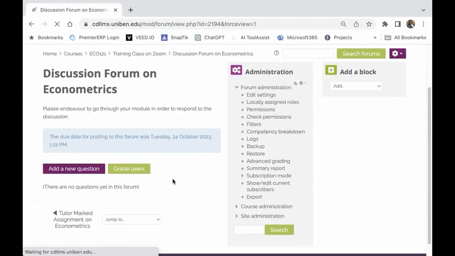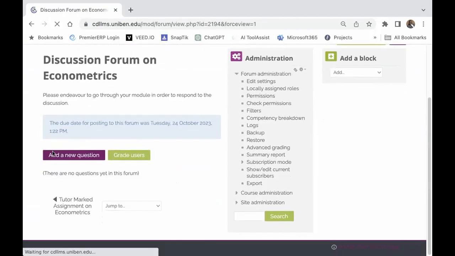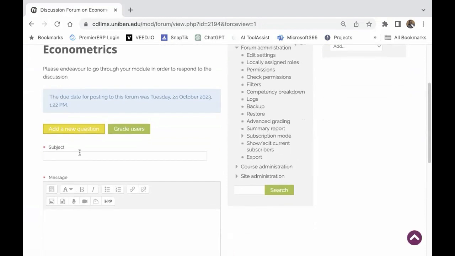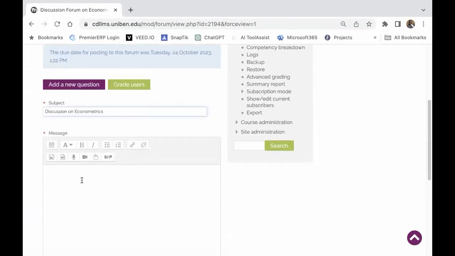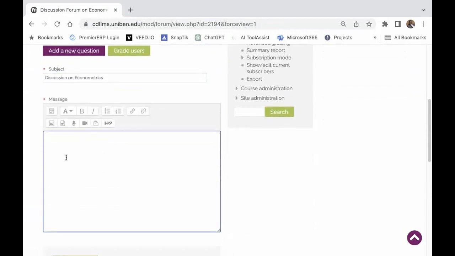All right, so you can now see this save and display. It is now asking us to add a new question. When you click on add a new question, this is the subject: Discussion on econometrics. And this is where we now put the question.